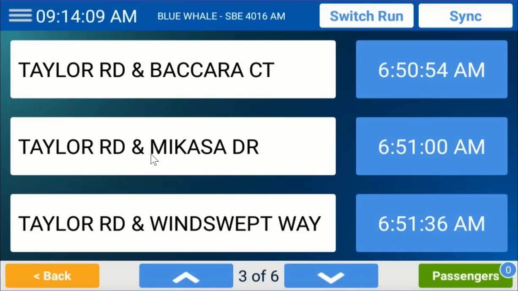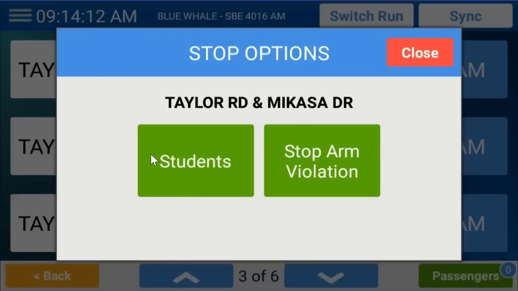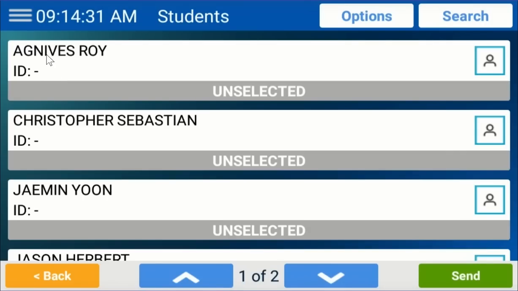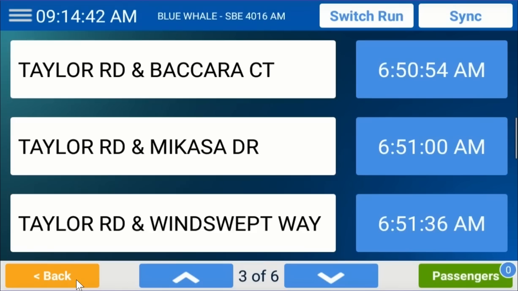You do have the option of clicking on a stop. You're presented with a student option, also a stop arm violation option. We've discussed the stop arm violation option in a separate video. It allows you to indicate that a vehicle ignored your stop arm. If you click students, you will be presented with the list of students that are supposed to board that stop. Again, there might be multiple pages. Go ahead and select the back button once, and that takes you back to the stop listing. Go ahead and navigate forward.